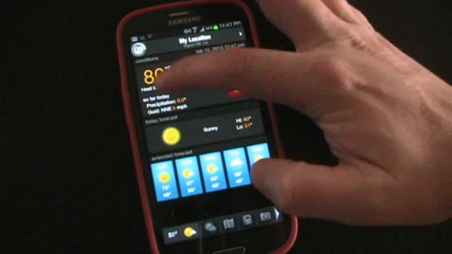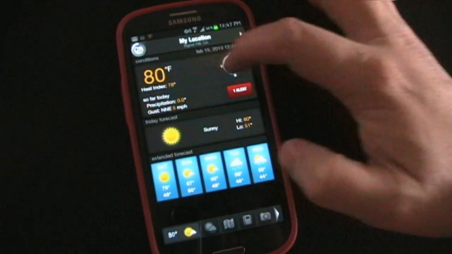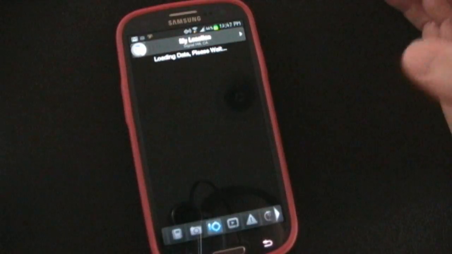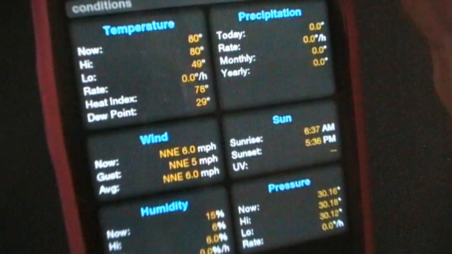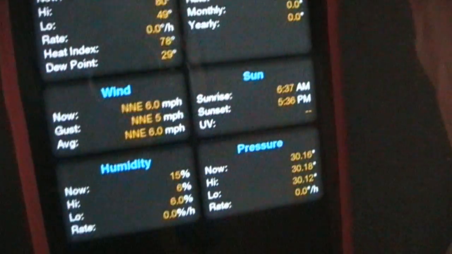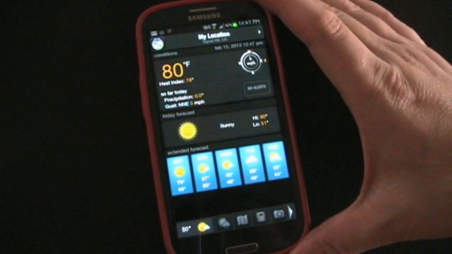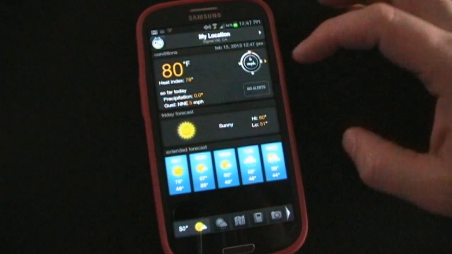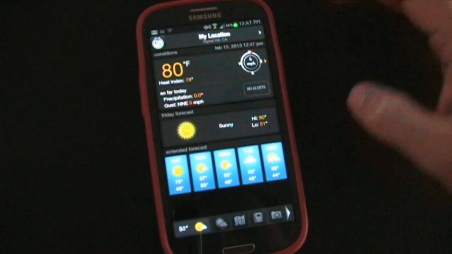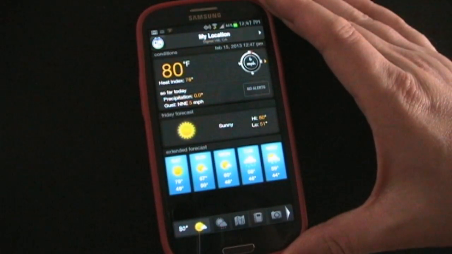If you want to get more detailed information about the current conditions, you can hit anywhere in this area, and it'll load up very detailed information about your current conditions. Going back, if there are any alerts, all you have to do is click the little alert button that's there, and it'll take you into the alerts.